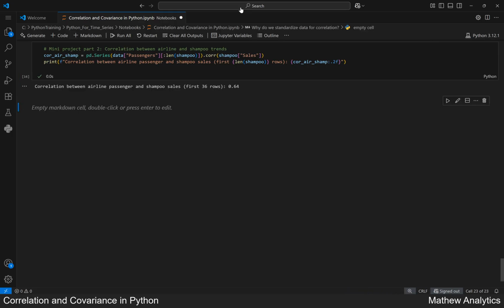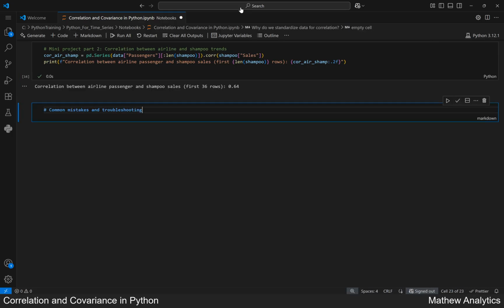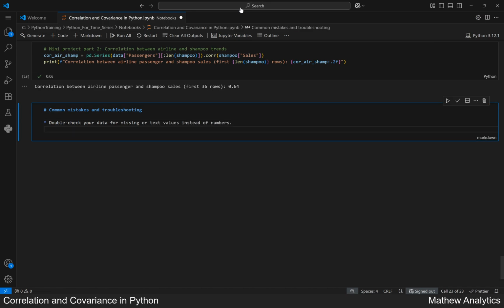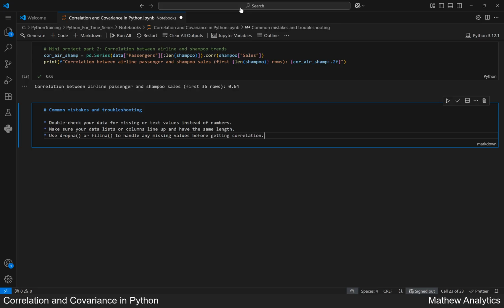Common mistakes and troubleshooting. Double-check your data for missing or text values instead of numbers. Make sure your data lists or columns line up and have the same length. Use dropna or fillna to handle any missing values before getting correlation. Running the cell now.